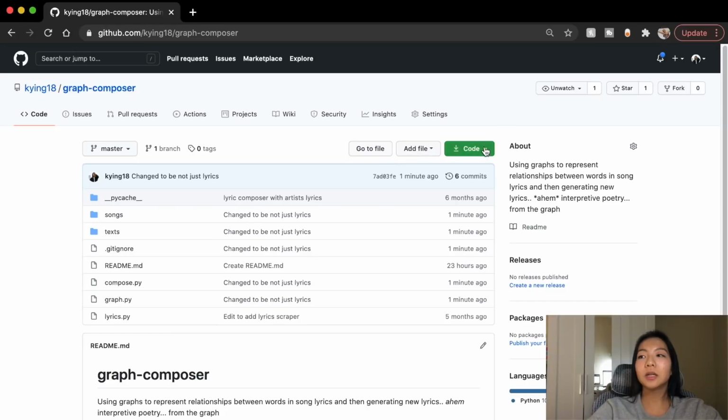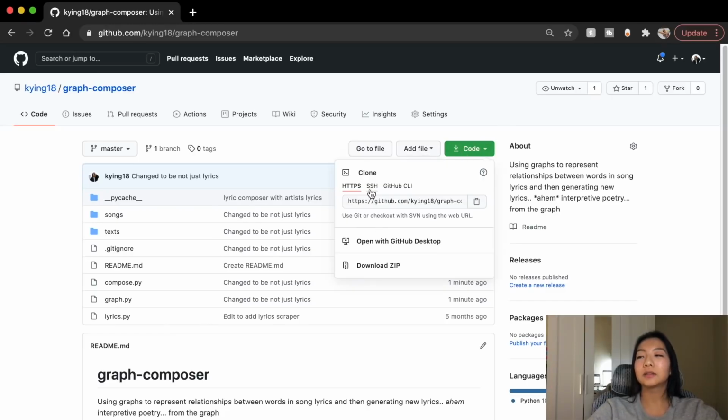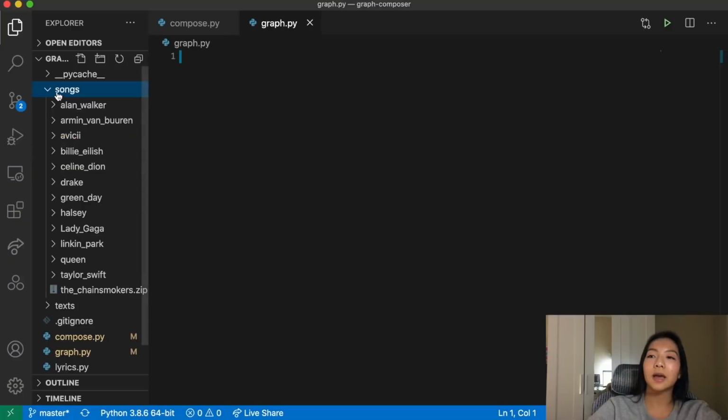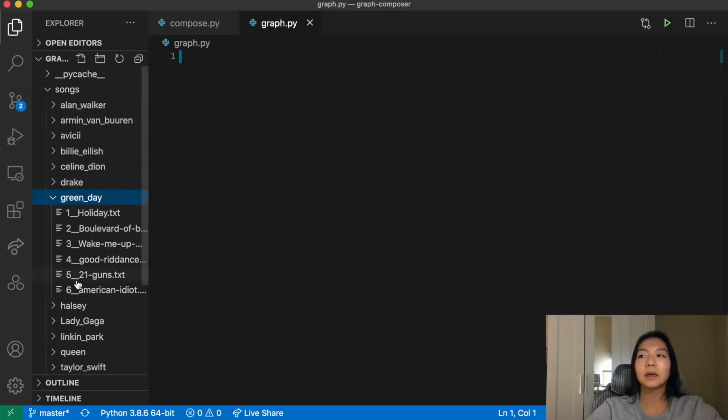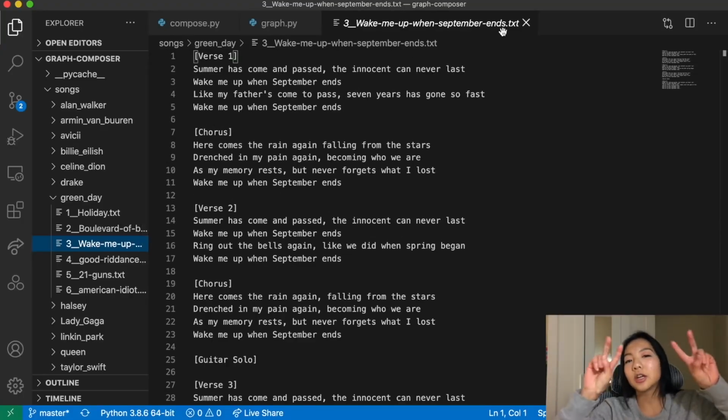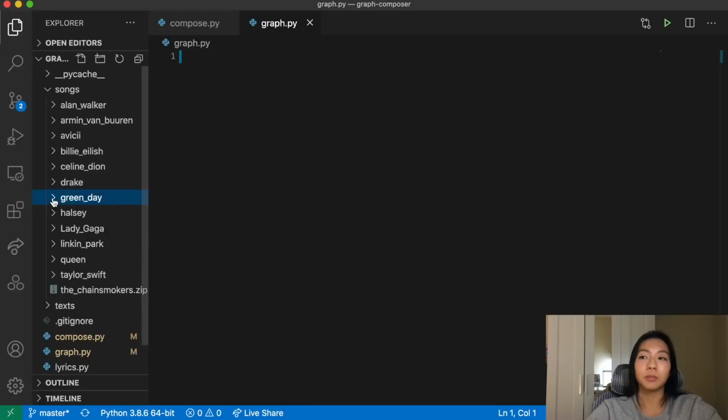What you can do here is you can download the code over here. You can download it as a zip file, or if you know how to git clone, go ahead and do that. Let's take a look at what's actually in these files here. I have two empty files, compose.py and graph.py. Under songs, I have a bunch of text files that represent song lyrics, and we'll get to those a little bit later. But basically, we can generate lyrics using our little Markov chain model.